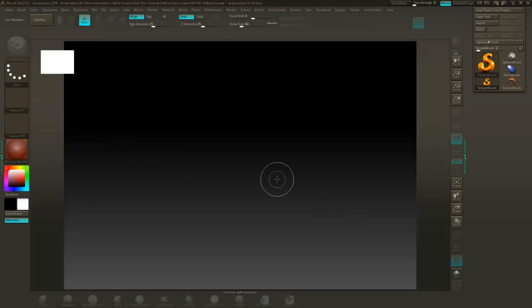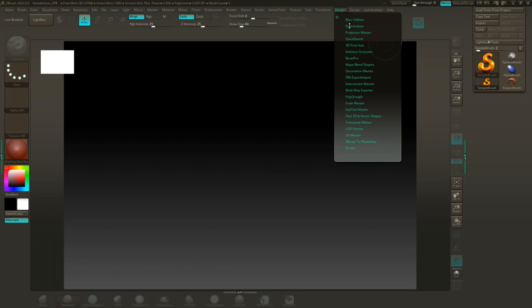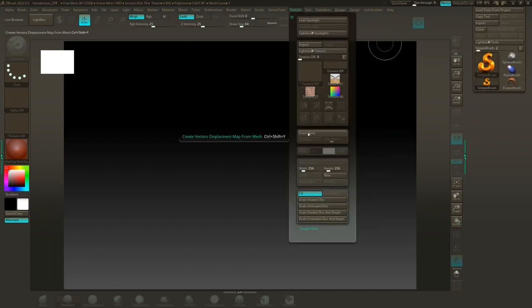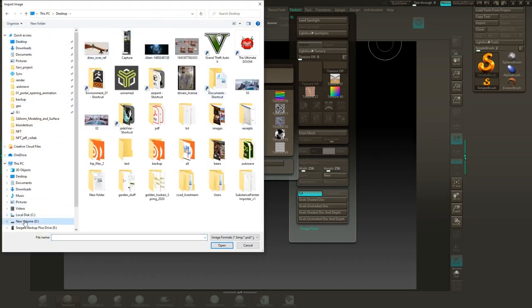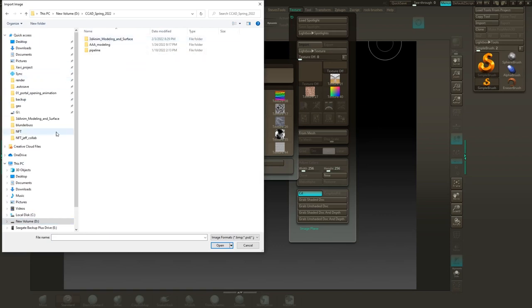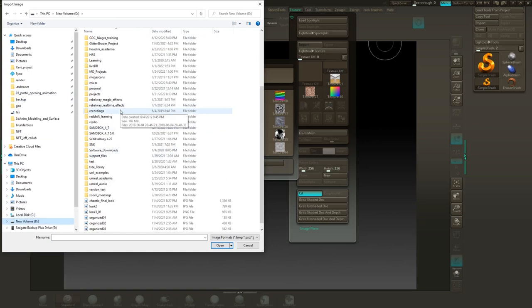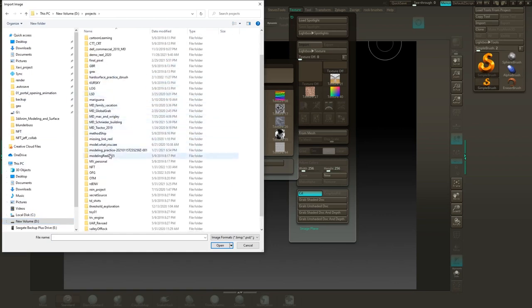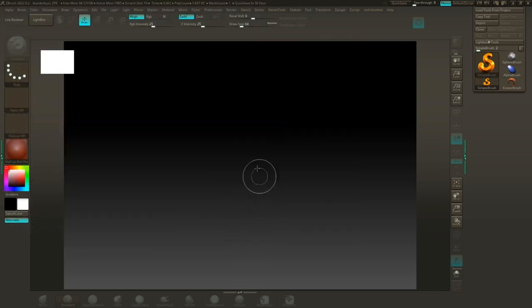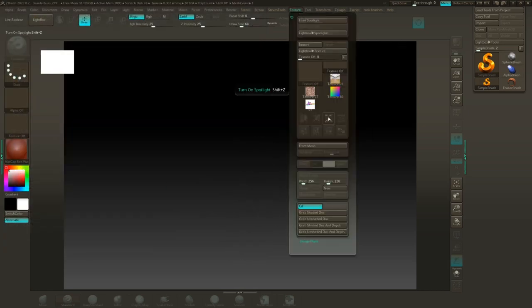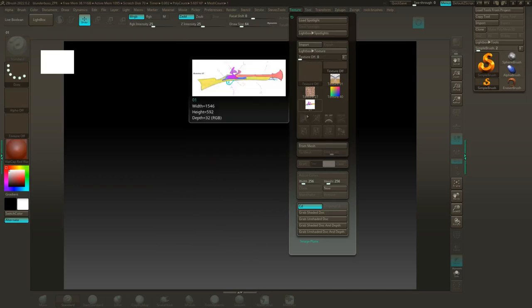Okay, here we are inside of ZBrush. One of the first things I'm going to want to do is just add that reference in. So I'm going to go over to texture, click on texture import, and find the file here, which is somewhere. This one right here. So then that disappears, but you'll see now we have a spotlight button. So we're just going to add this to spotlight. There we go.